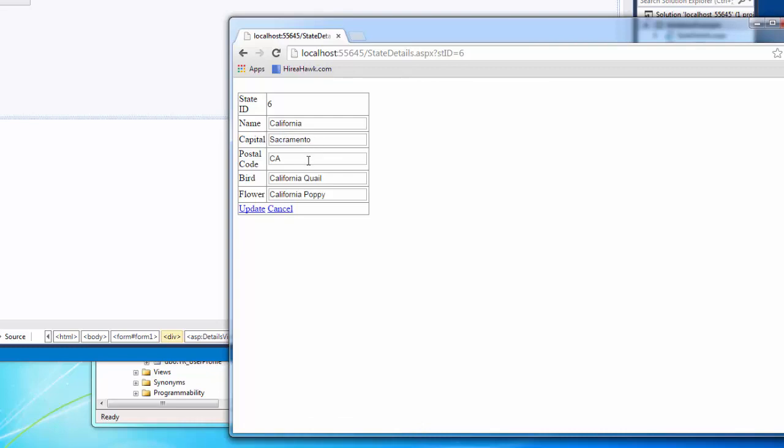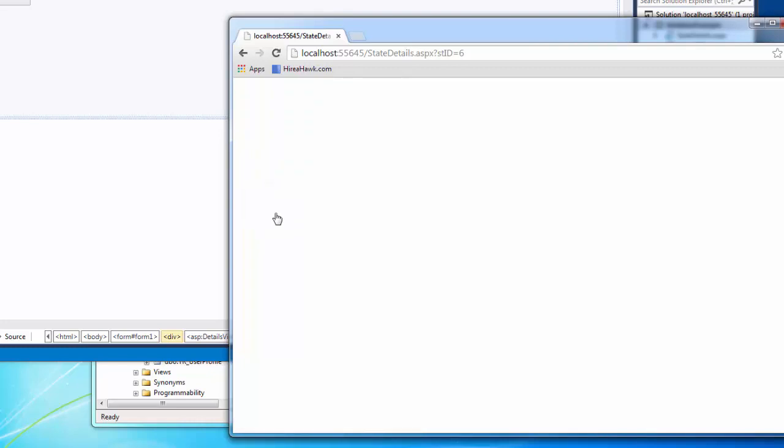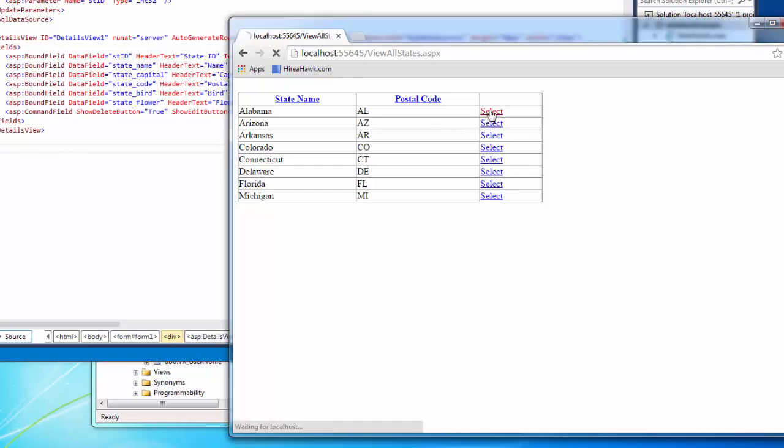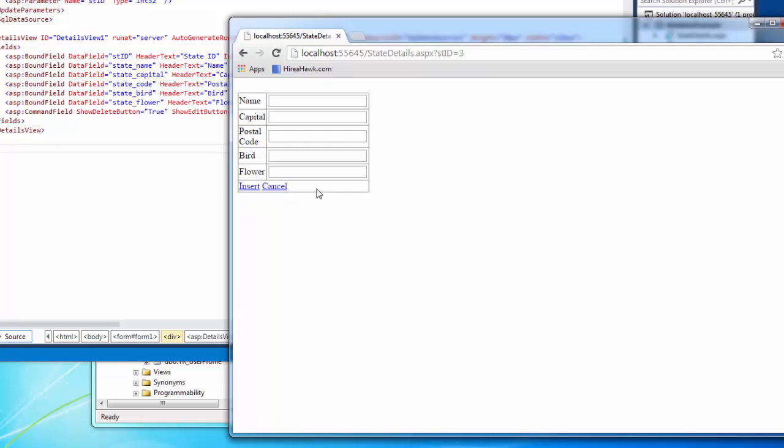I can edit it. I can delete it. When I delete it and go back to view state, California is gone. So I have a way to see them all, to select one, edit, delete it back here, and I can create a new one from here.